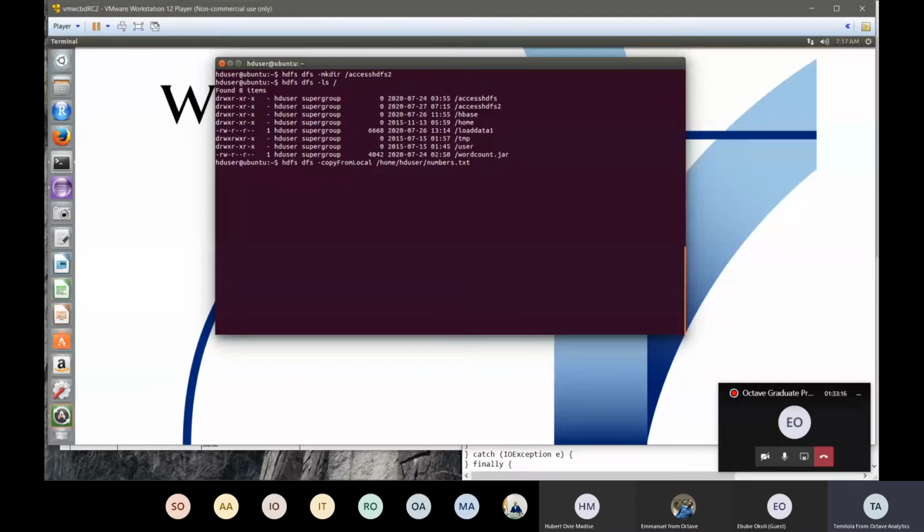So where am I copying it to? I need to also specify. So I'm copying it to access HDFS2. Access HDFS2 is the name of the directory I created above. So I would run this.